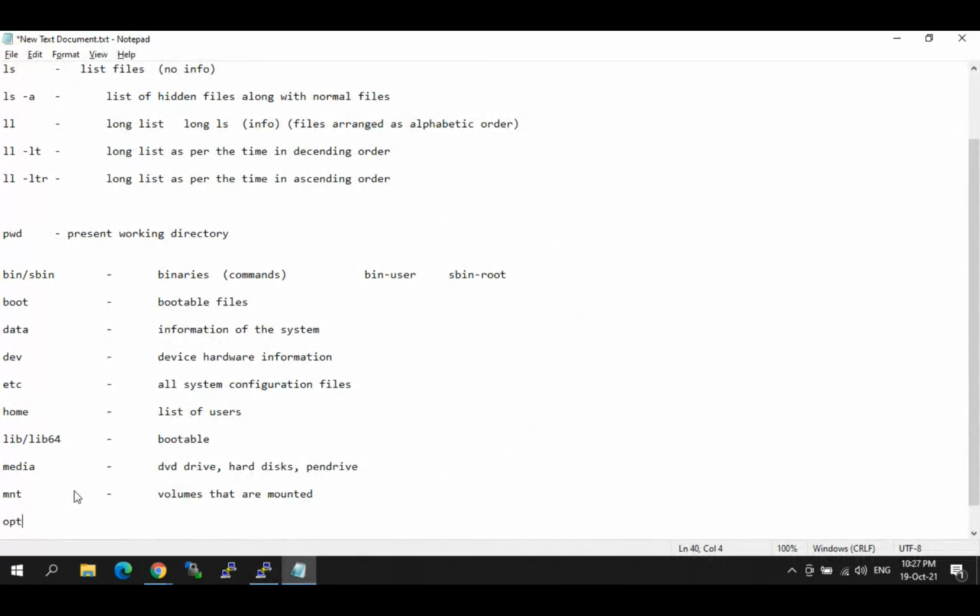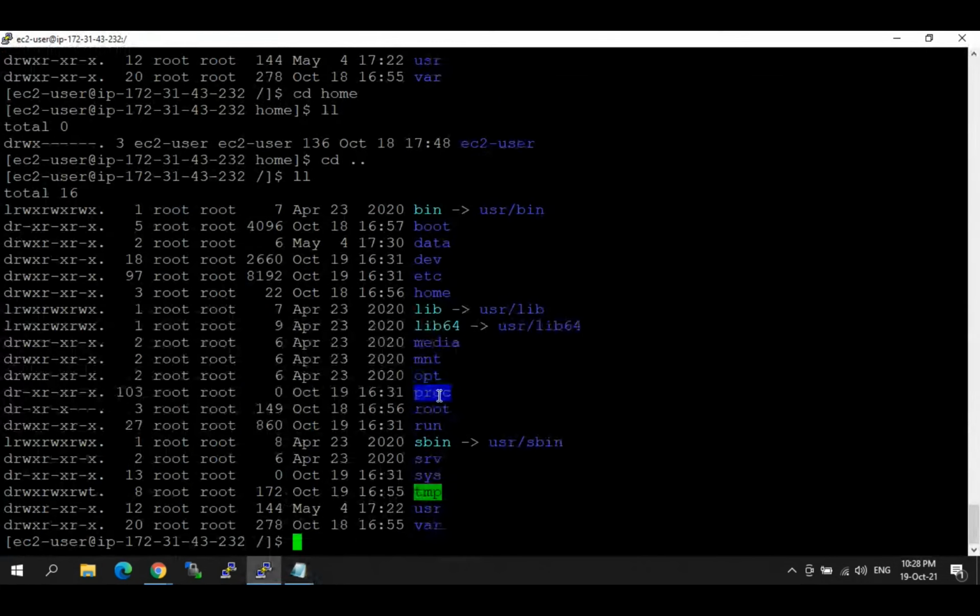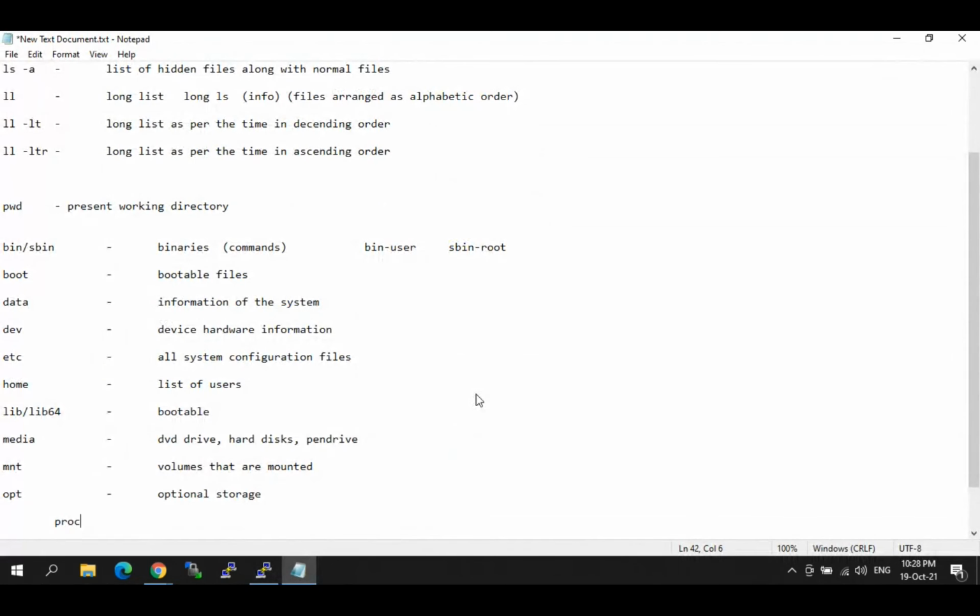Next, /opt. OPT stands for optional. This is the storage where we can place any third-party software. If you are downloading any third-party software, you can place it in the opt folder. Next one, proc. PROC will contain the processes which are running.